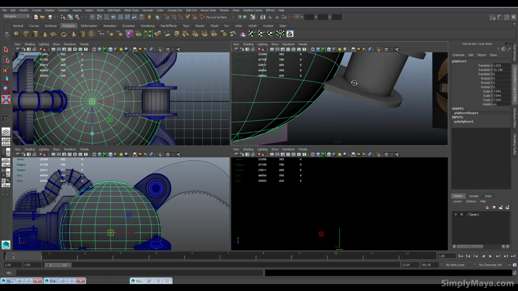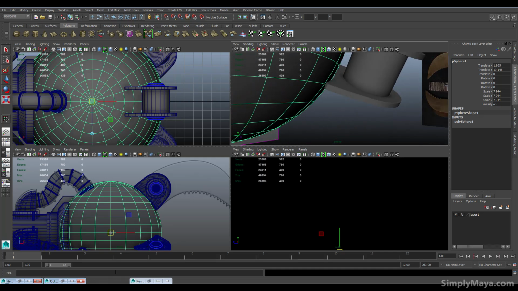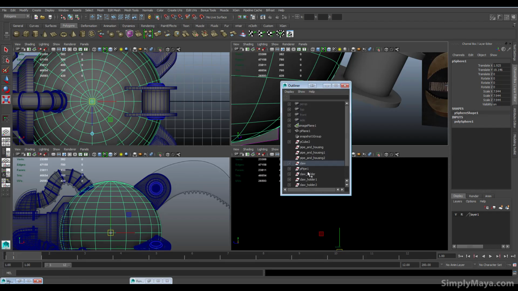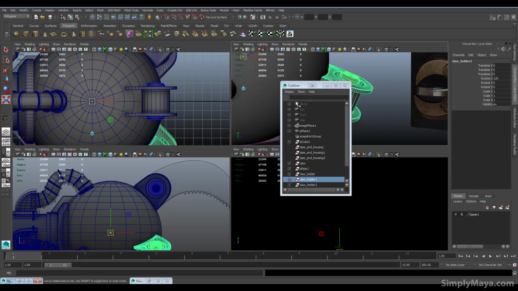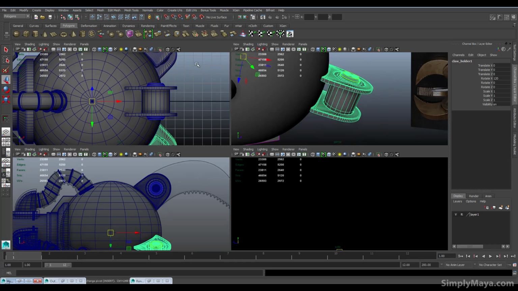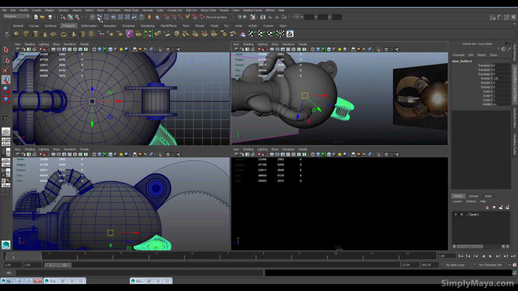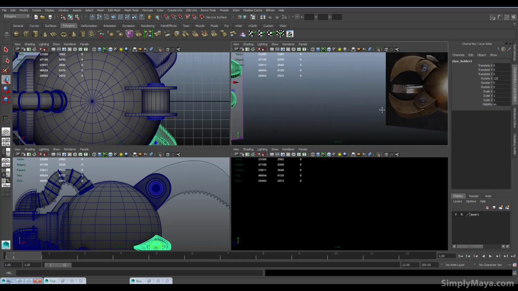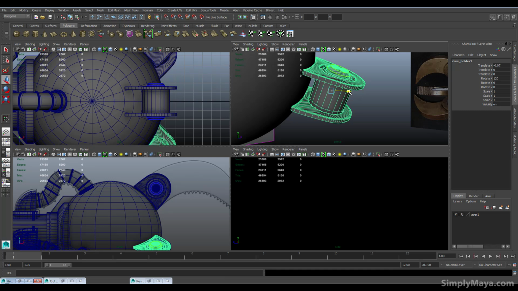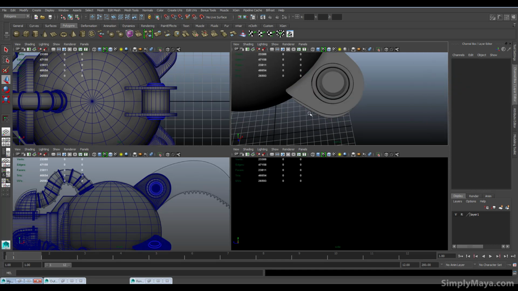Looks like we missed it by a millimeter, but not to worry, we'll just select the claw holder group and just move it a little bit. I'll center the pivot on the group, and then it can just be moved, tweaked if you will, ever so slightly into place. There we go, done.